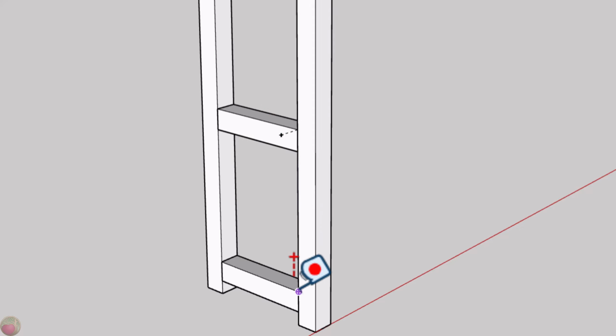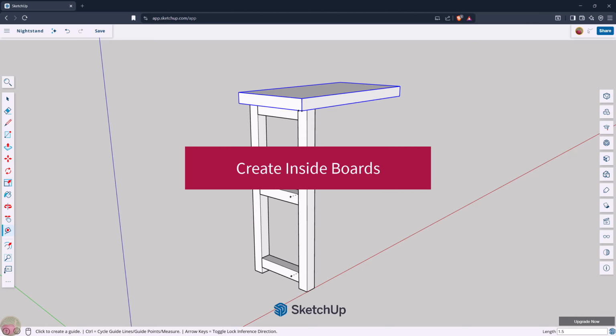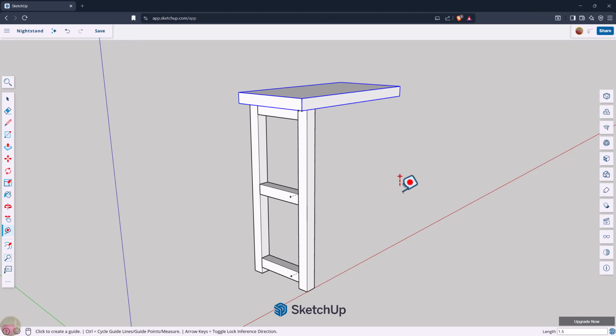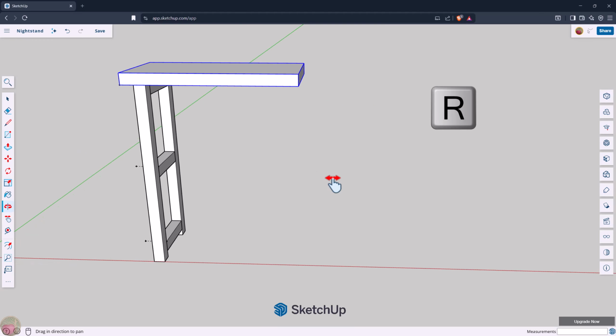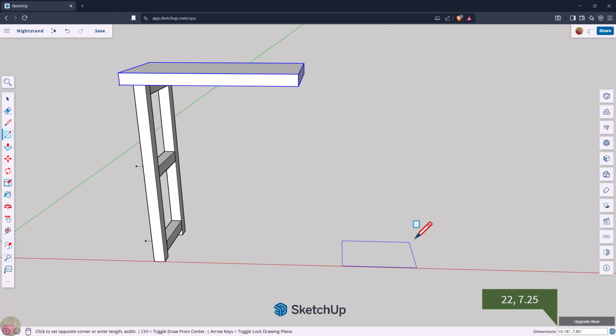And then we're going to do that again for this bottom one. Click on that intersection, draw out, make sure it's red, and enter 1.5 for the distance and hit enter. Now that we have our 2 points, let's make that middle and bottom board. We're going to do it on the red axis, so I'm going to orbit around here and right click and pan over just a bit. Now let's hit R for rectangle, get on the red axis, click and draw that up a bit, input our dimensions of 22, space 7.25, hit enter.